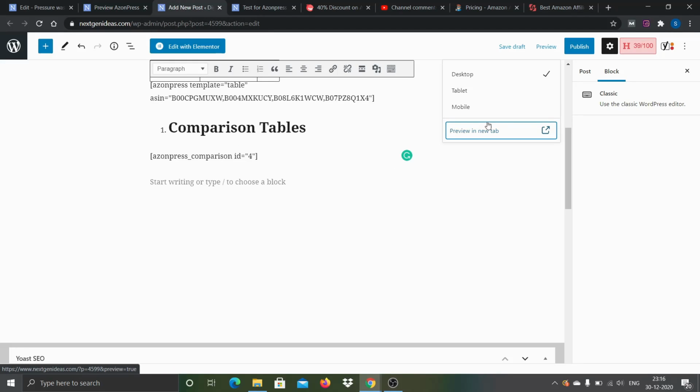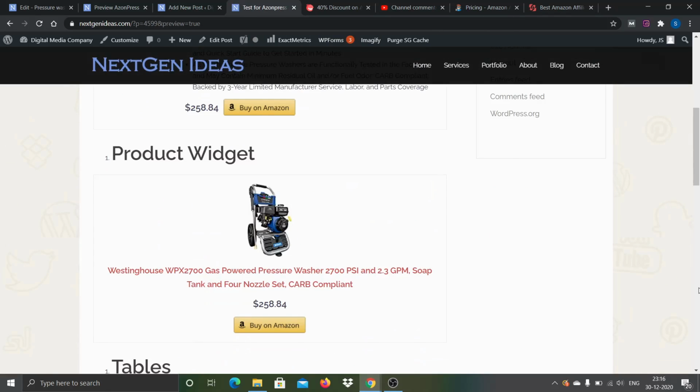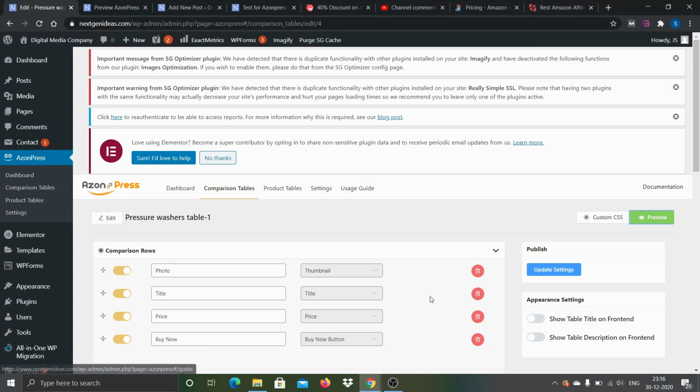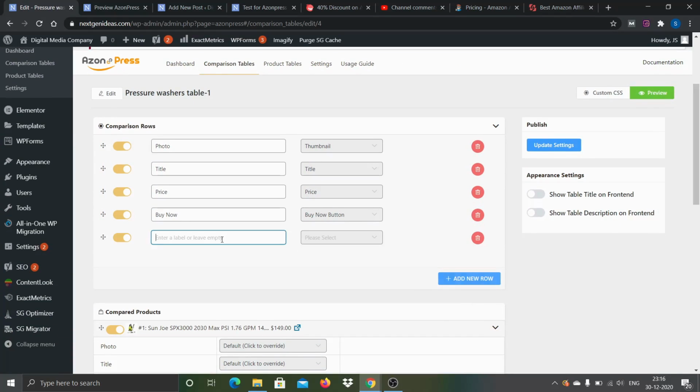Now let me actually do the preview here. I don't know if it got refreshed or not, basically the shortcode. Hopefully it should have. So here you can see prime has gone basically. Now you can actually take out the price also. Also, if you want to add some custom rows also, you can add. For example, you want to add a custom row. Let's say I want to say this basically is let's say attribute 1.